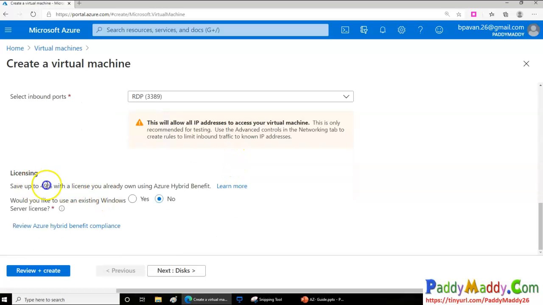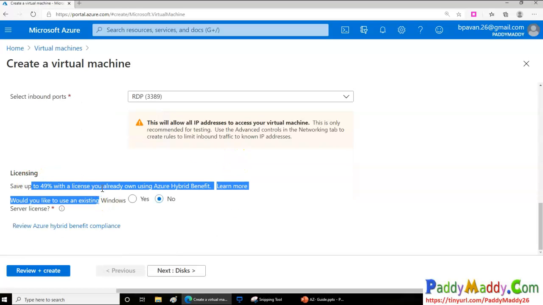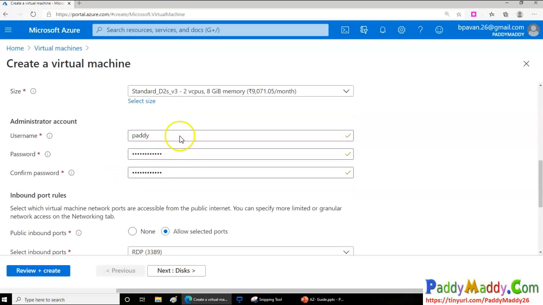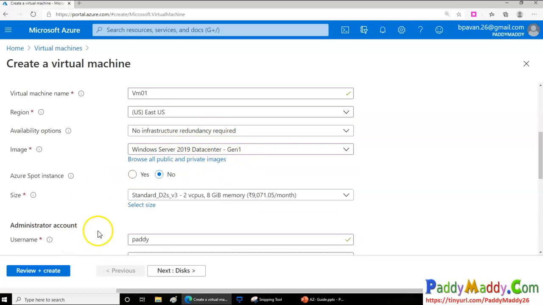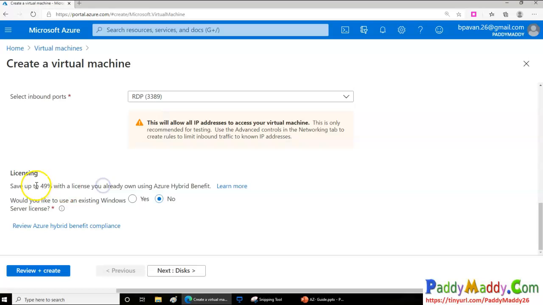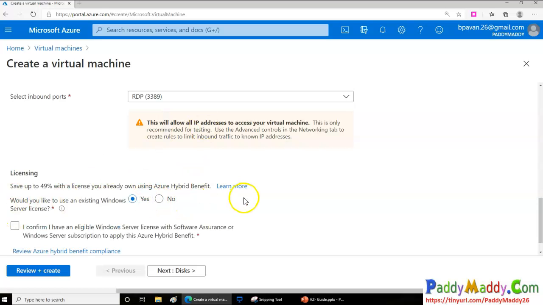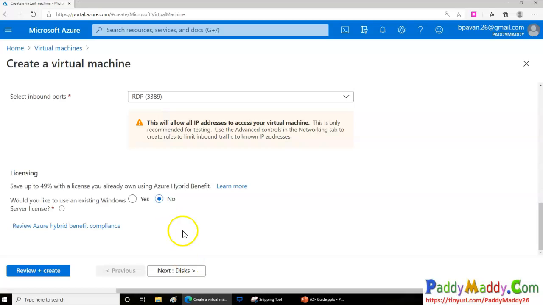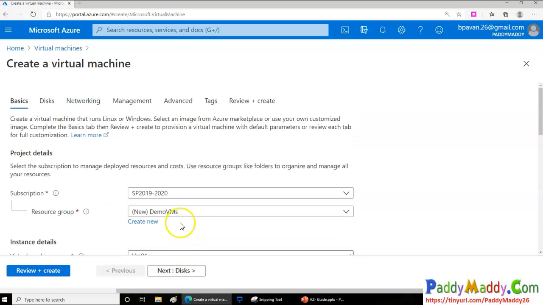Also, if you have your on-premises license for Windows Server 2019, you can reuse it, so that you reduce the license cost by 49%. This is called Azure Hybrid Benefit. This benefit is available if you own the license on paper, and you can use it in the Azure cloud. By taking this radio button and clicking confirm, it's going to allow you. In my case I don't have one, so the next step is the other components.